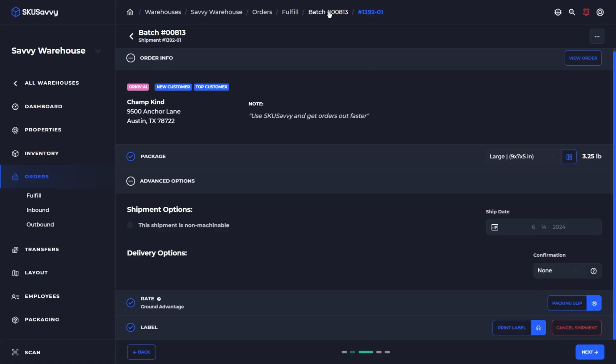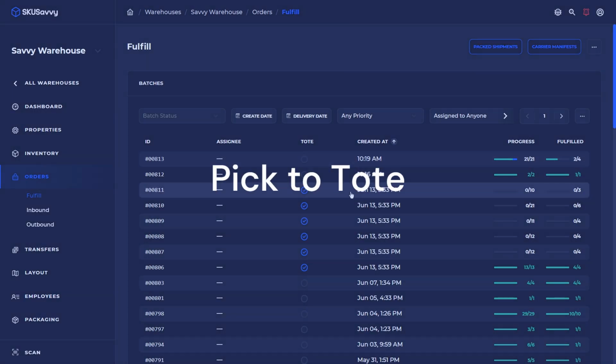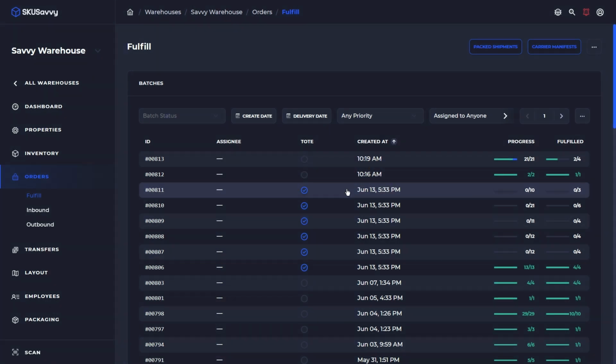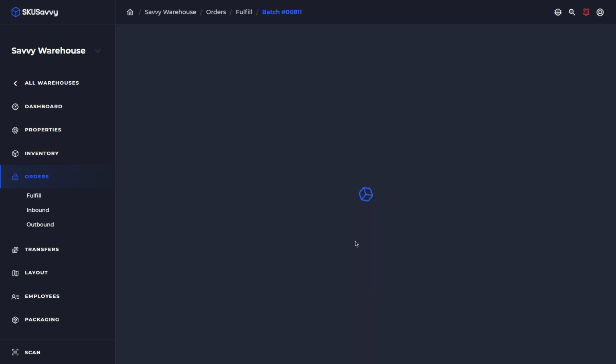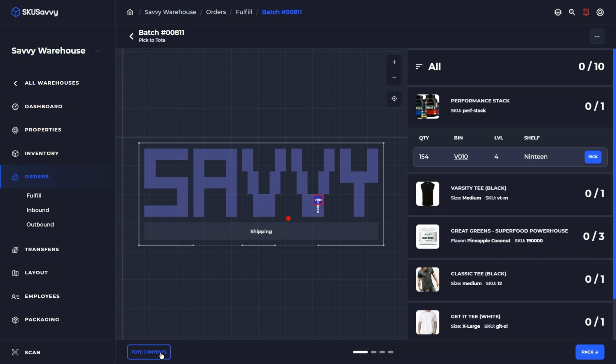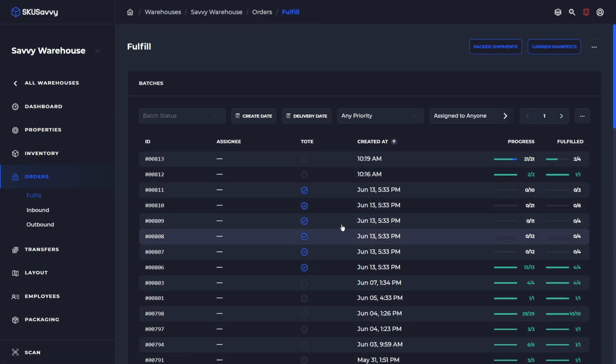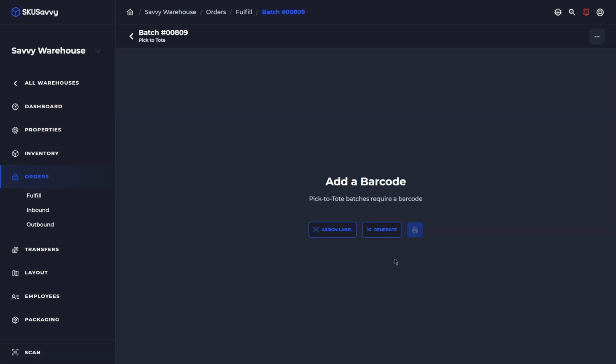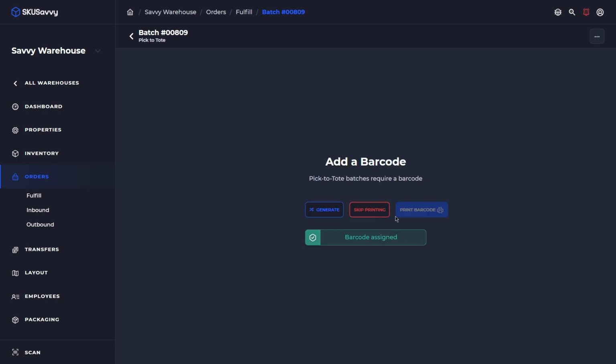Now the final method that I want to show you of fulfilling orders, and probably the best one if you are using a cart and tote. So you can imagine from here, we've already established this. Let's go ahead and go into one that has not yet been established. So here we're using pick to tote. And so what you can imagine is you've got a cart. That cart you're going to assign a label to. And once you assign the label, then you would just at this point go ahead and assign that cart label to this batch. So if we assign the label, that now has a corresponding barcode.